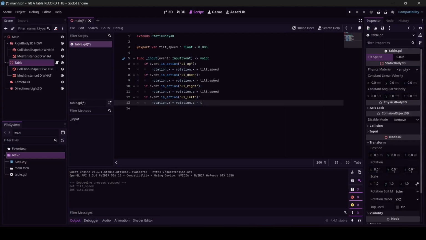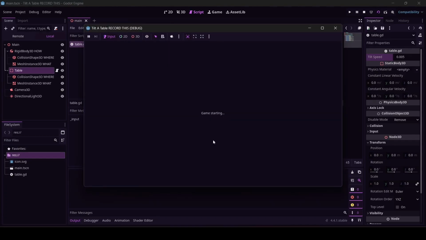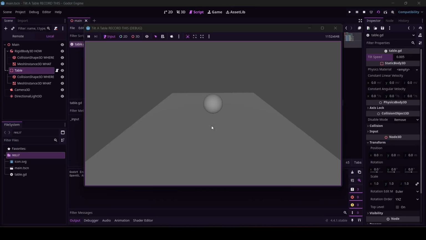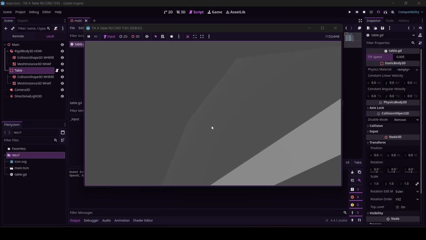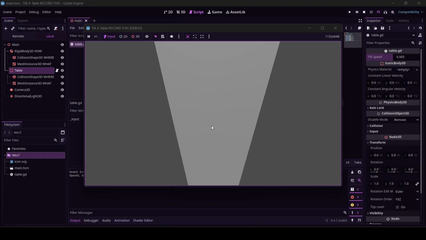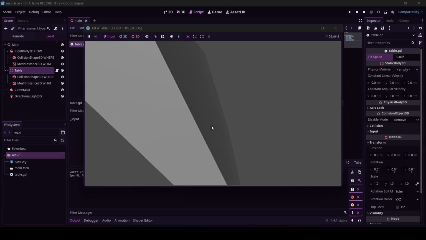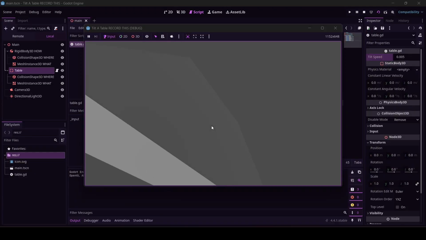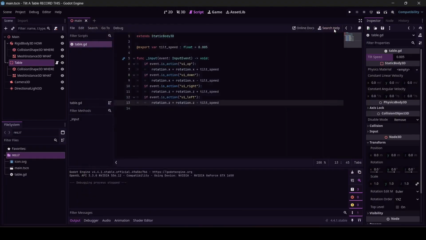Should work the exact same, but it's much easier to change now. The other problem we have is if I spin this, it spins forever. I would like the user to not be able to completely flip the table. This is not Tabletop Simulator.